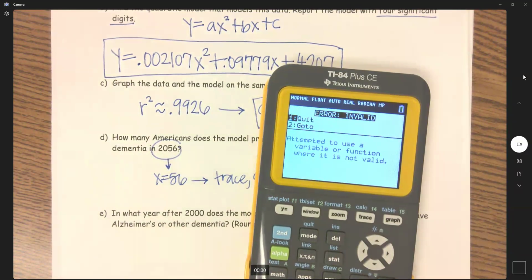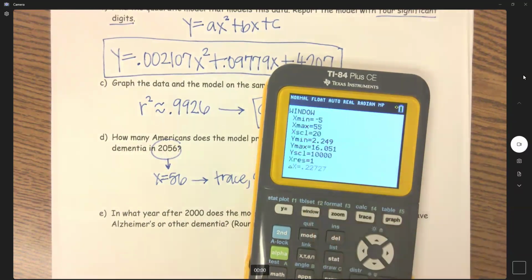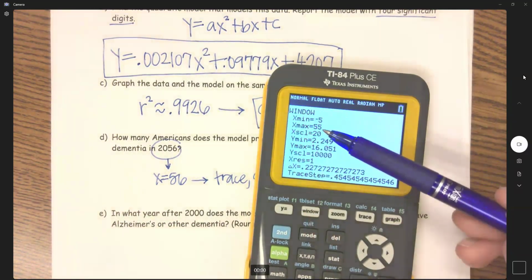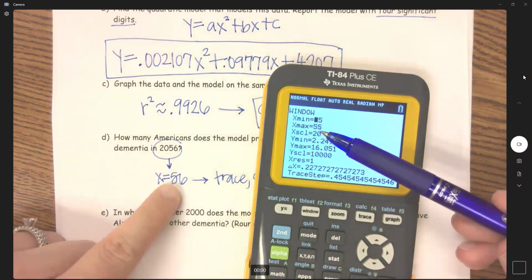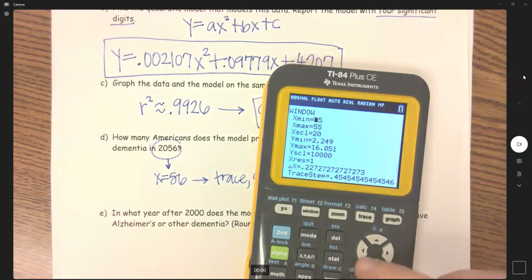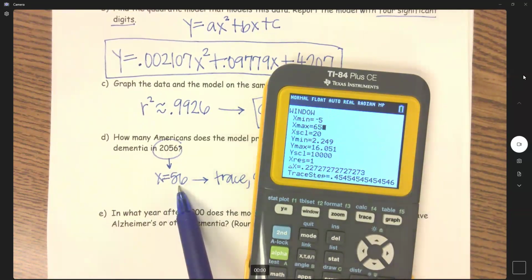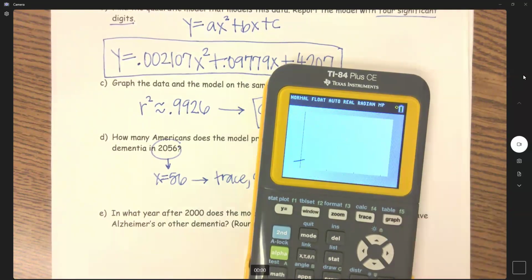Okay, so we get an invalid error, and this is going to happen a lot when it comes to these regressions. When you get that, the first thing you always want to check is your window. Weirdly enough, my window stops at 55 and I'm wanting to know what happens at 56. So let's just come down here. I'm going to go to 65. 60 would work. 70 works. Just go somewhere past what we're trying to do here. Let's hit enter.